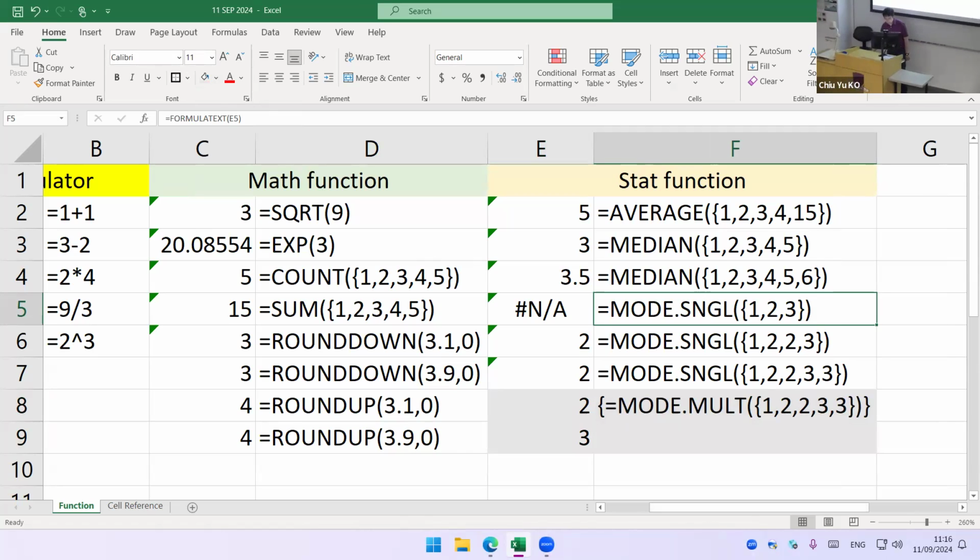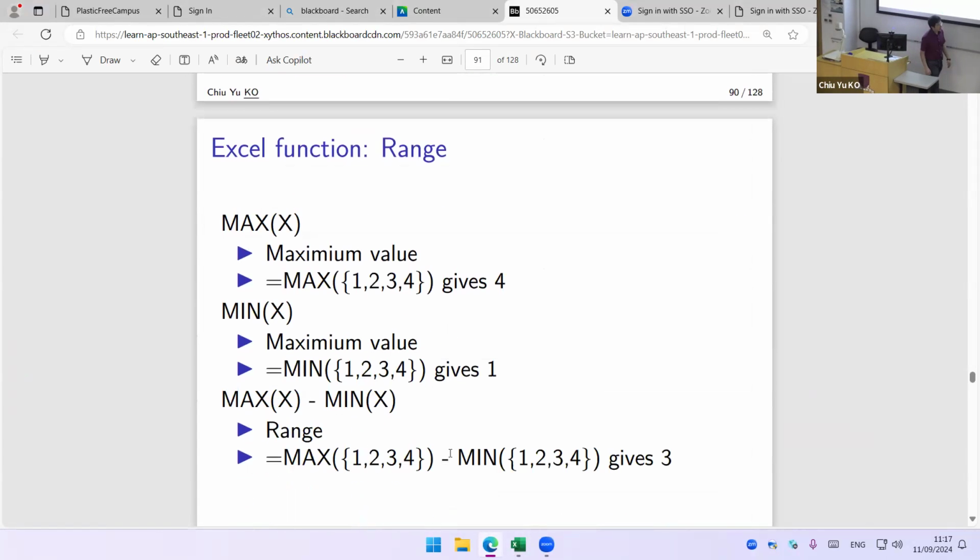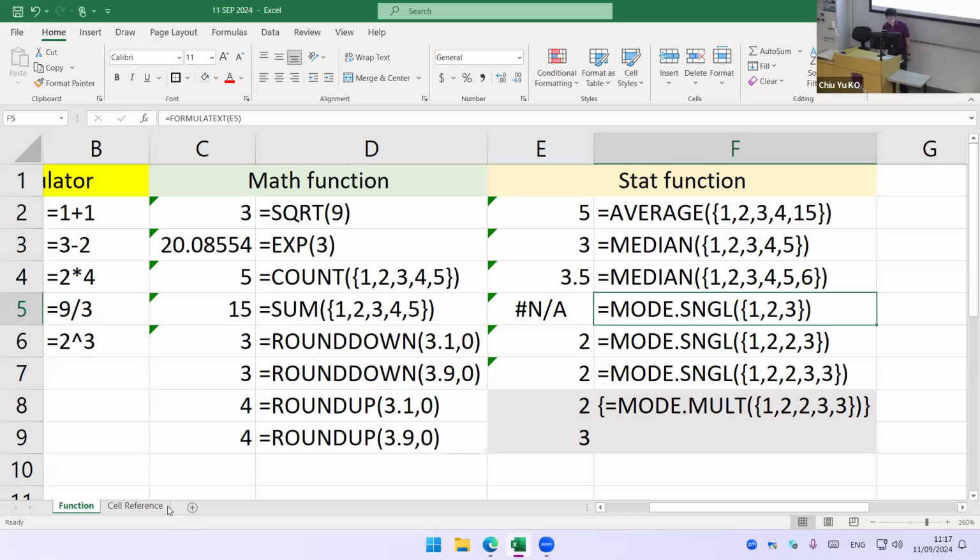Now let me do this one before the break. Let me go to range. Range is the largest minus the smallest, and unfortunately Excel doesn't give you a function for exactly that. But Excel is very convenient. You find the maximum by MAX, and the minimum by MIN. So max minus min, then you're done, right? So let's do the example here.